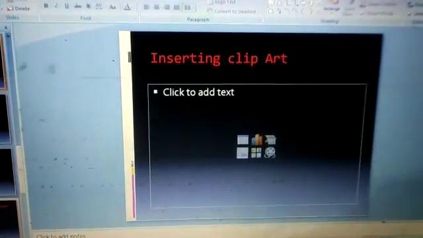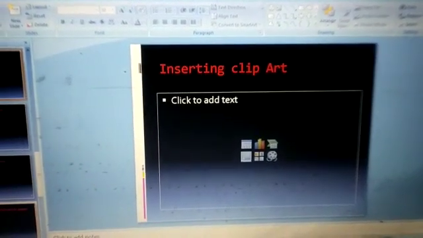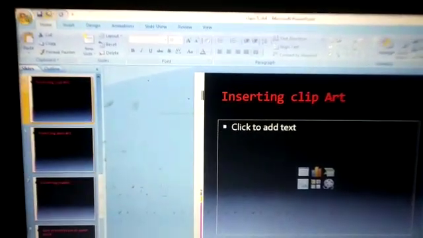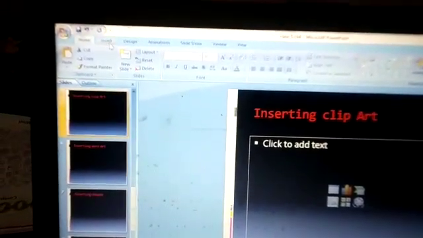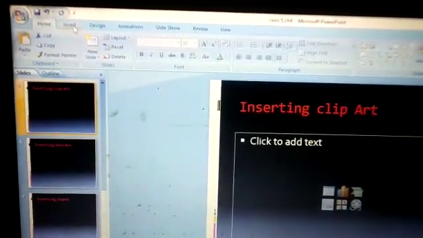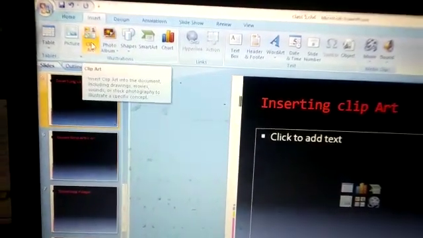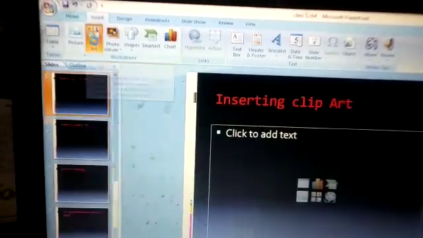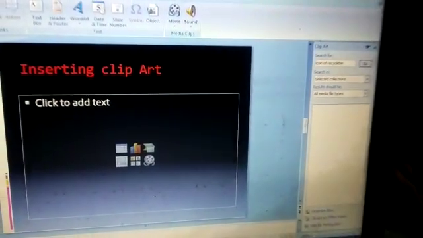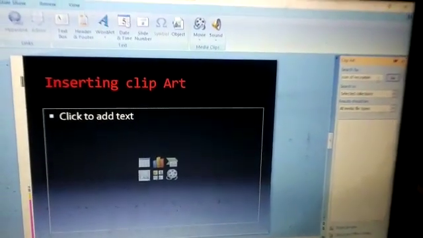First I will show you how to insert something with the help of clip art. If you want to insert anything, you have to go to this insert option. Click here on insert, and you can see clip art is here. Just click here. When you click on clip art, a dialog box will appear on this side, and whatever you want, you can search from here.